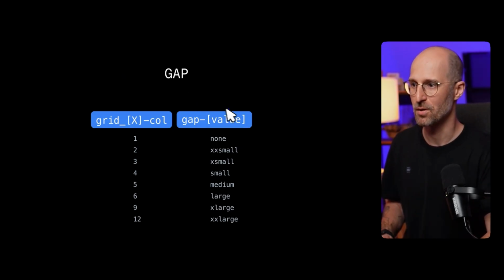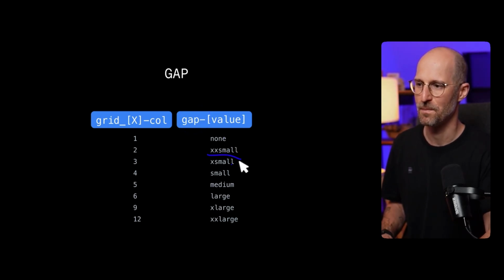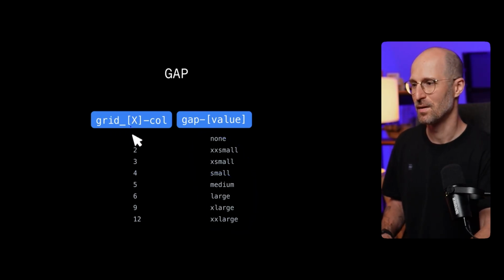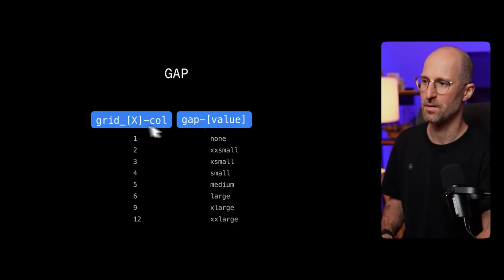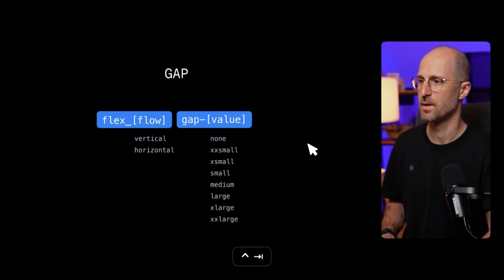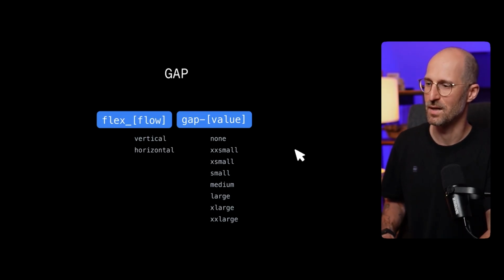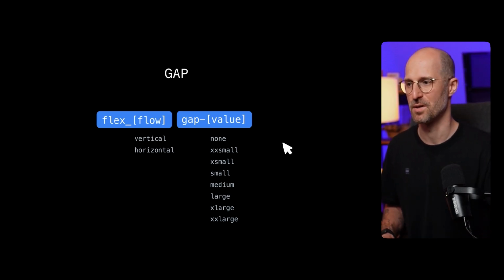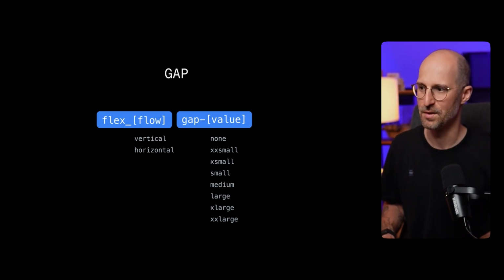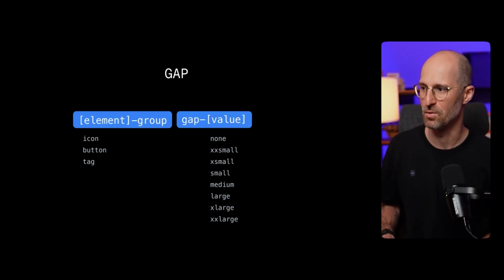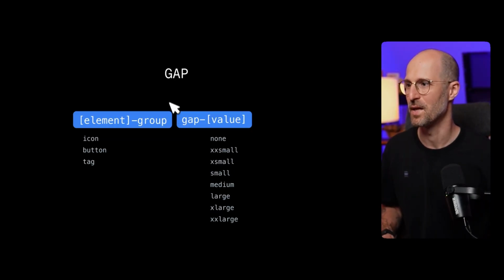And now let's close the gap, for knowing what is gap. Gap is the combo class with this prefix, gap hyphen, and then you can choose one of the values, none, x small, and all of them. And for grid, in FlowKit, grid got columns from 1 to 6 and then 9 and 12. So when you're using grid together with a gap, you get different gaps. Same comes with flex, and flex you have different flows. One is vertical and another one is horizontal, and then you can set different gaps as well. And same for element groups. Those are icon, button, and tag.